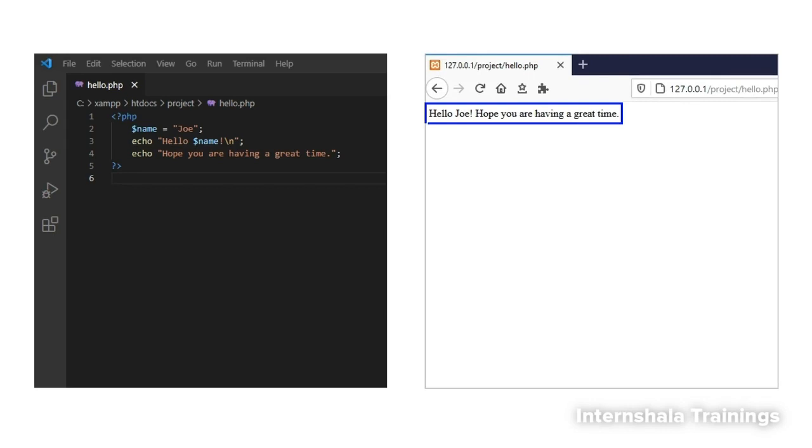Let's understand how we got this output. Here, $name is a variable which is holding a string value, Joe. Just to reiterate, strings are written within a pair of single or double quotes. Next, we have the first print statement. This prints the line "Hello Joe." Then we have an escape character \n which adds a new line. And this next print statement prints the string as such.